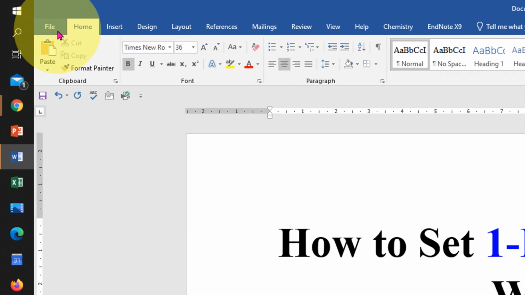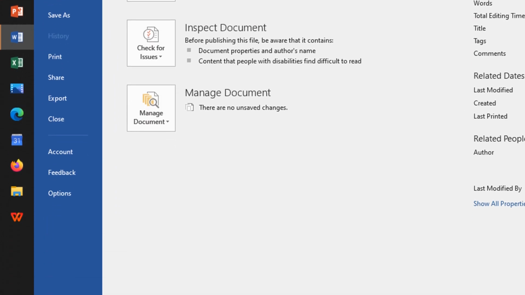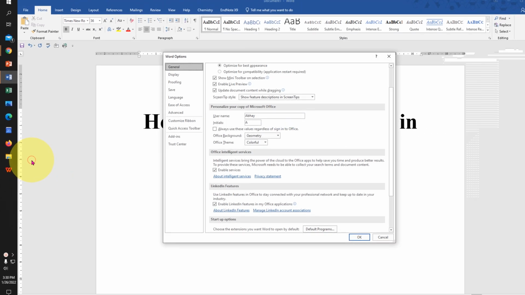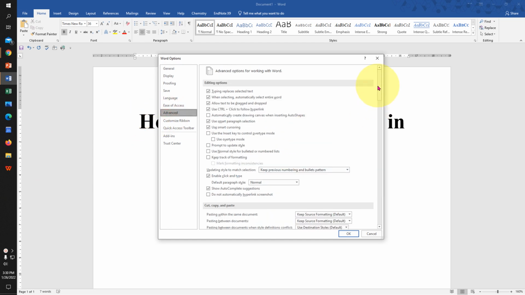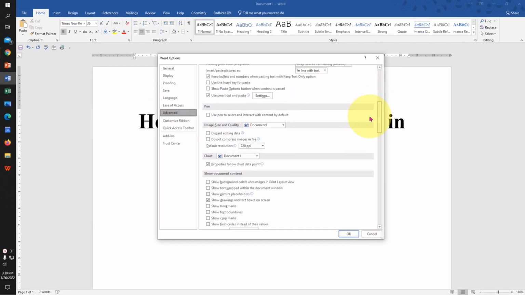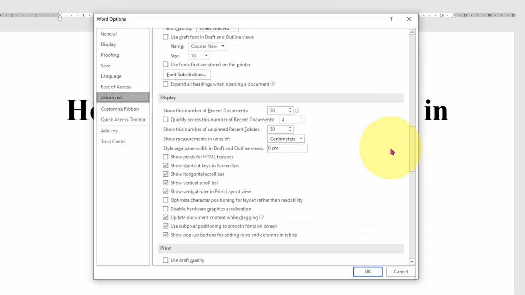First, click on the file and click on options. Under the advanced tab, scroll down and go to the display heading. Under the display heading, select the option inch in front of show measurements in units. Then click OK.